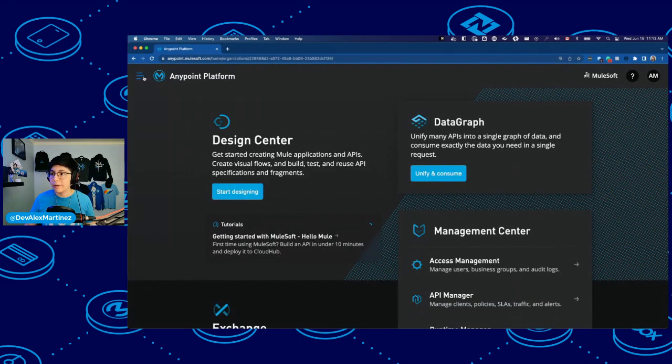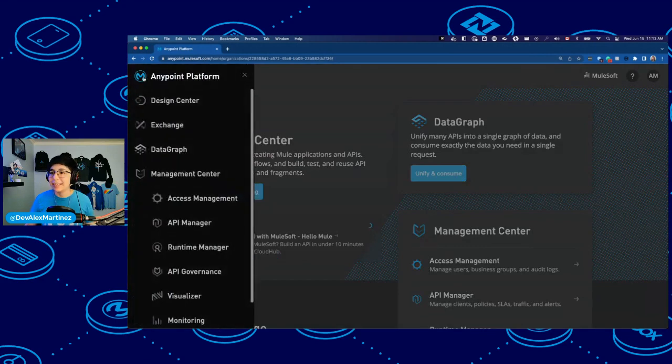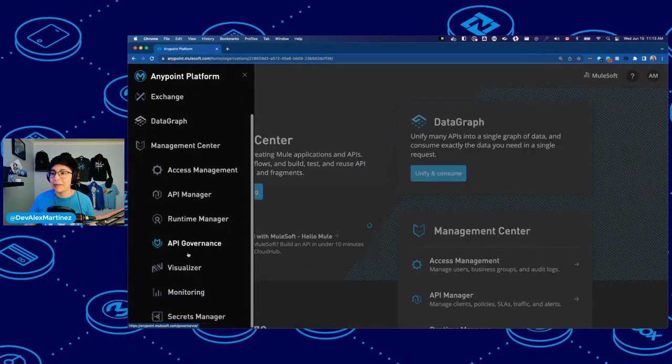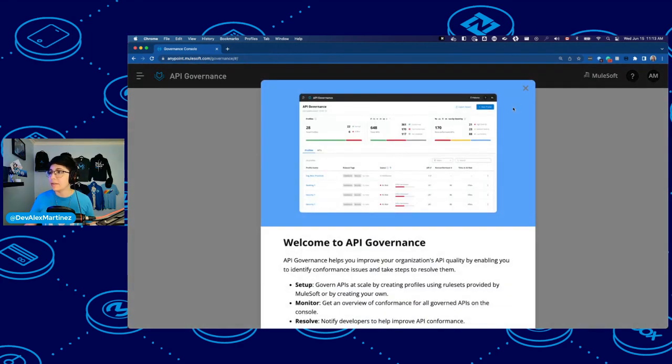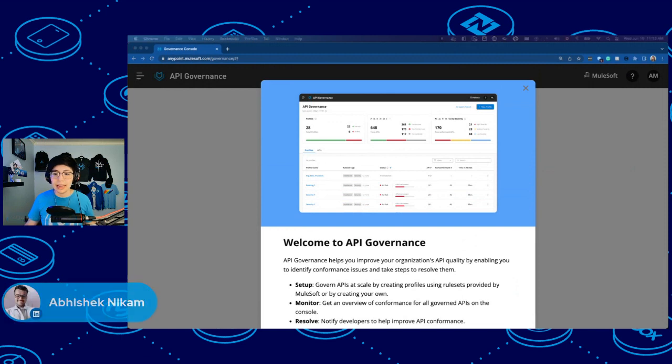All right. So now we have a brand new thing, and this is not expired. So let's go back to API governance. Oh, well, I didn't get this one before. This is cool.